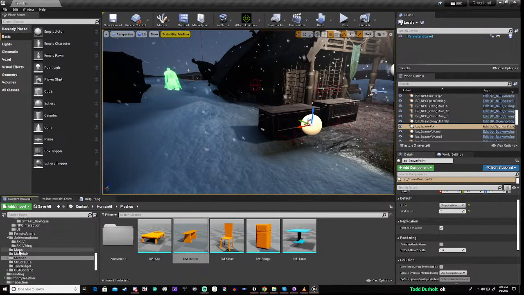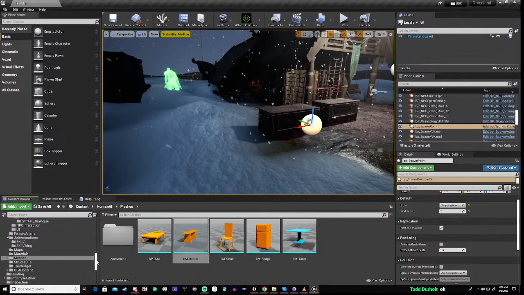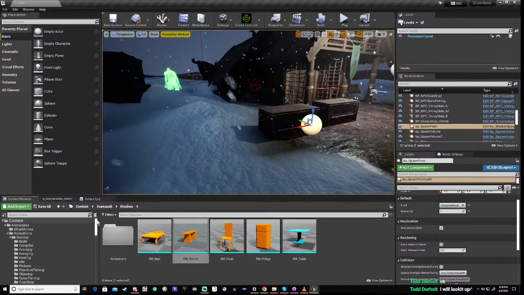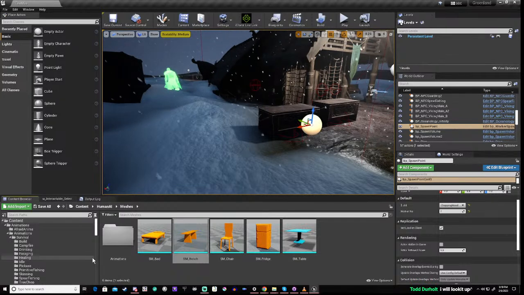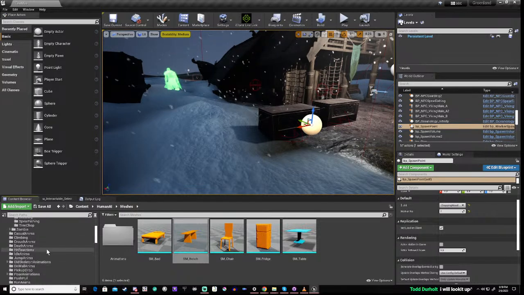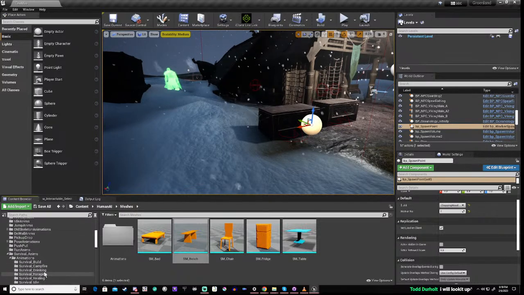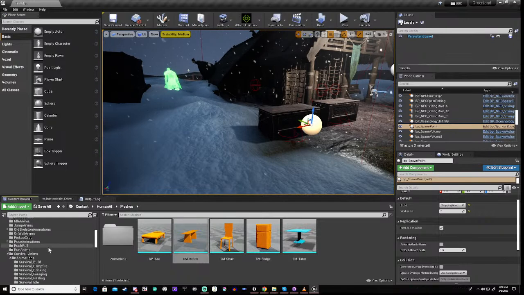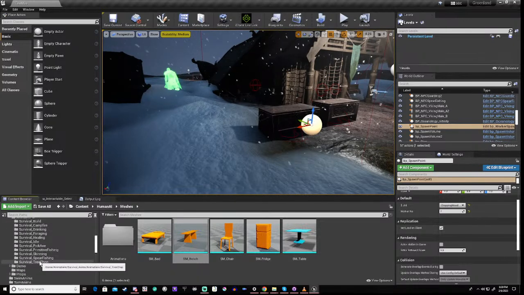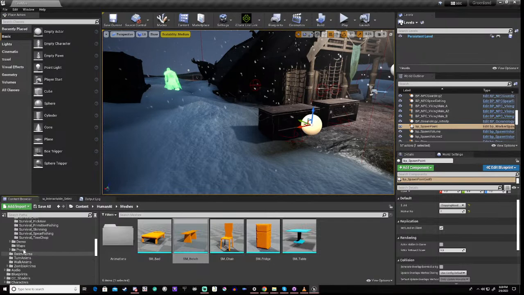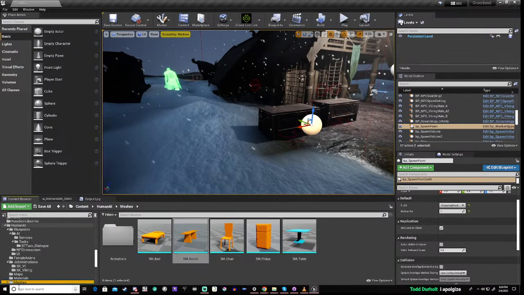So as I said, the easiest way to do it, if you want to migrate everything out of your old project, all you really need to do is get a map that's got all the stuff on it that you use, and migrate that, because I'll show you what happens.